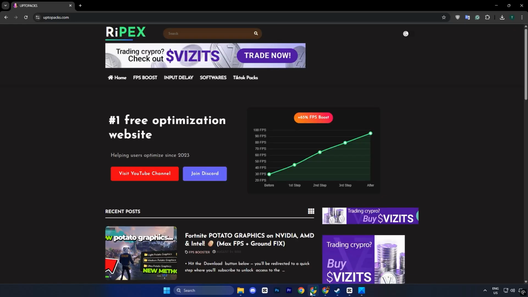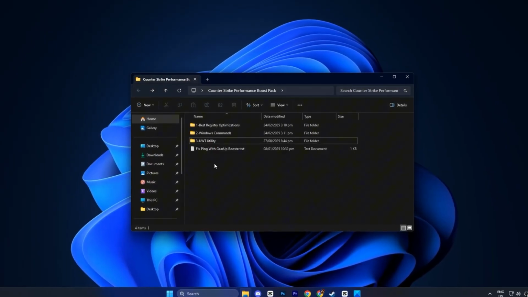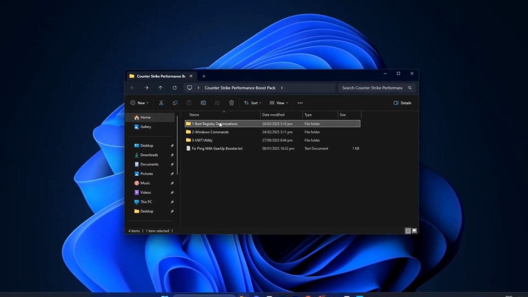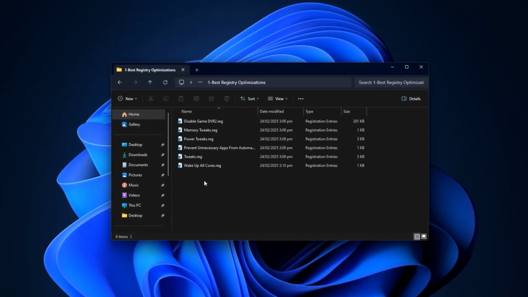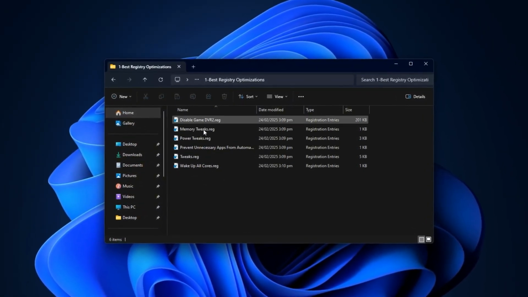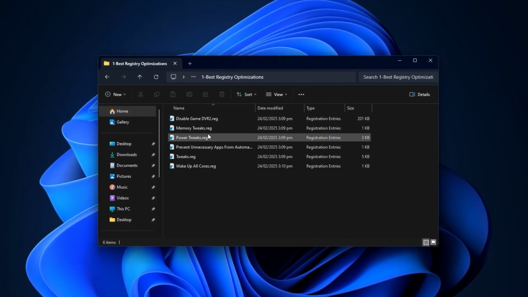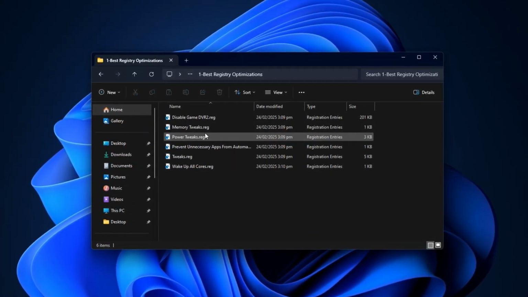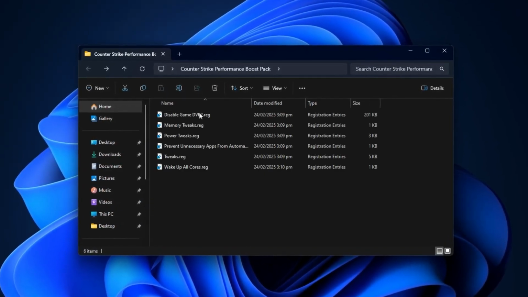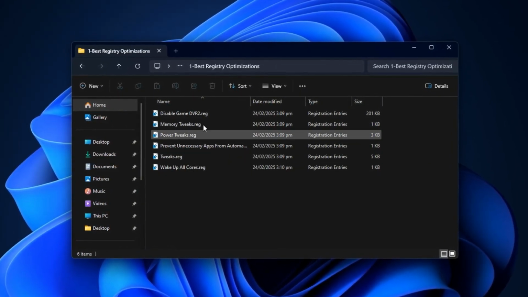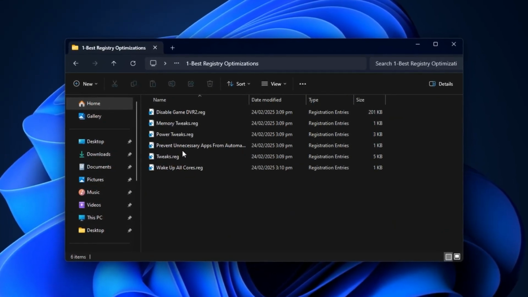Start by downloading the Counter-Strike Performance Boost Pack from the link in the description. If you prefer, you can also grab it directly from our Discord server. Once downloaded, extract the RAR file to your desktop and open the folder. Inside, the first folder you'll notice is called Registry. Open it, then install each registry file one by one by double-clicking, confirming the changes, and moving on to the next. These registry tweaks are designed to unlock performance improvements in Windows by removing bottlenecks.